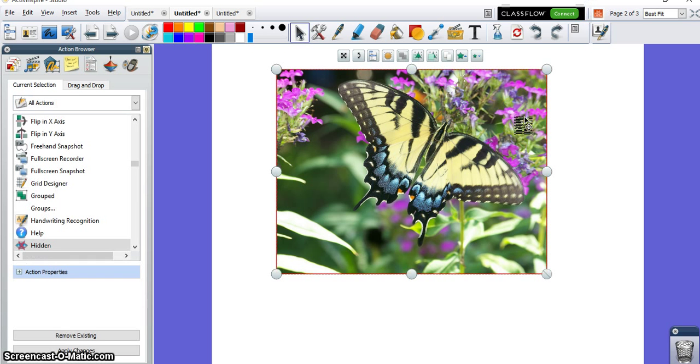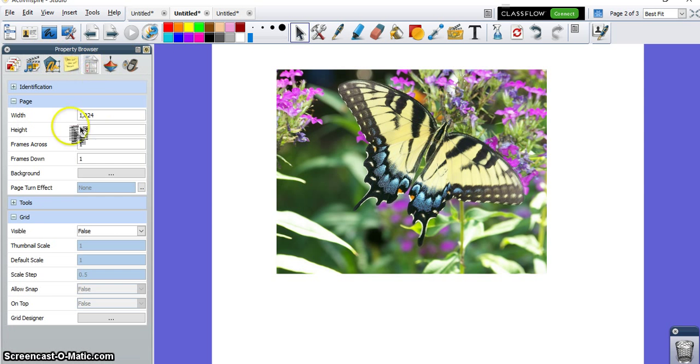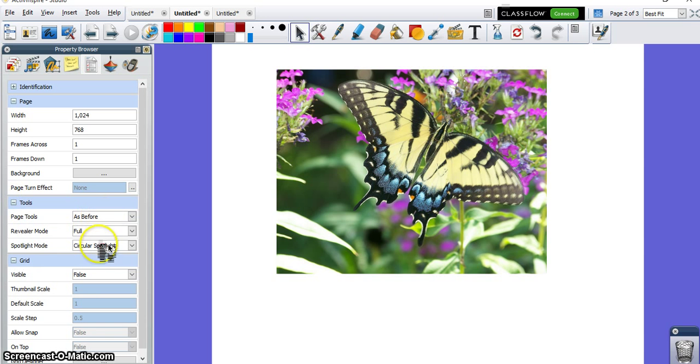Sometimes it's a little bit harder to lock down objects that have an action associated with it, so I usually go into design mode at that point and lock it down. So now I can't move this, which is fantastic. The only things you cannot lock down are the reveal, the spotlight, and the reveal one that you can find in your property browser. You can't lock the spotlight or the revealer, and you cannot lock drag a copy, but pretty much anything else you can lock into place.